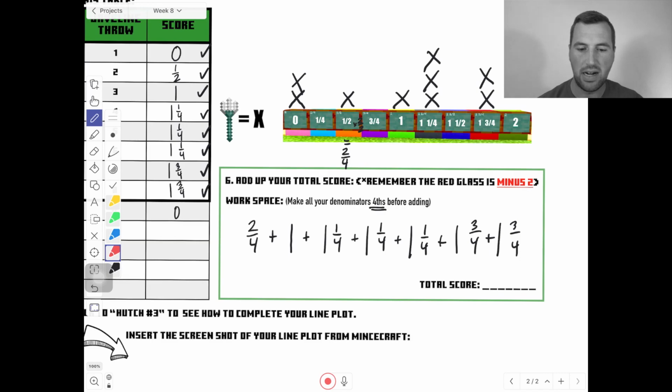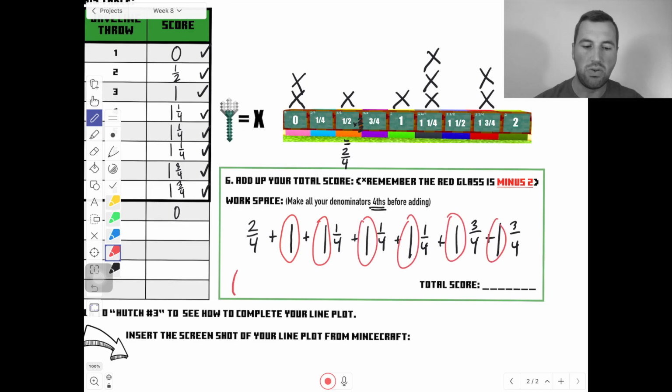I'm going to pick a different color. Let's see. Let's do all the wholes first. So I have 1, 2, 3, 4, 5, 6 wholes so far. And then I'm going to pick a different color here. I have 2/4, 3/4, 4/4. I'm just going to keep counting by fourths. Okay, so 4/4, 5/4, 6, 7, 8/4, 9, 10, 11/4. Okay, so 6 wholes and 11/4.